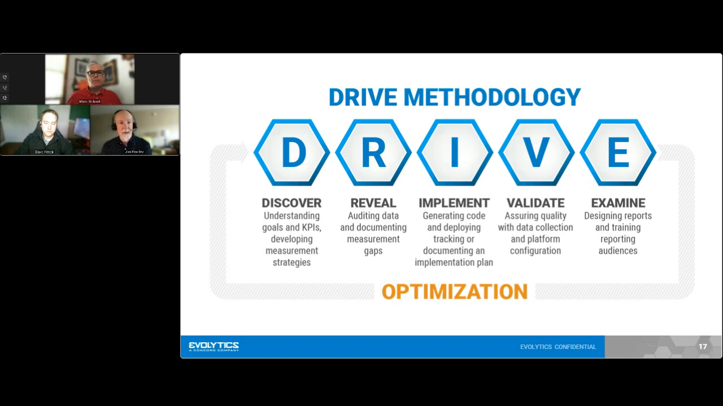Once that's all in place, then we validate and test, and make sure it's right, not just before it deploys, but you continue to follow up. You make sure the data quality is there, because if your data is not clean, people aren't going to trust it, and then they're not going to use it. So you're assuring data quality, good data collection, and that the configuration stays right.